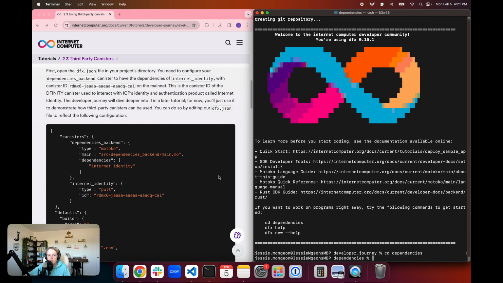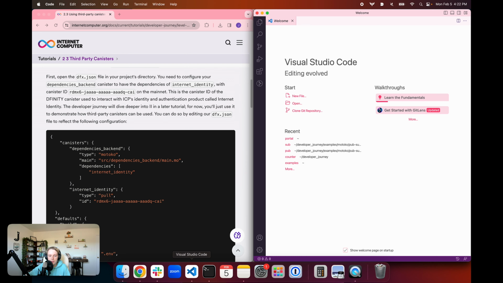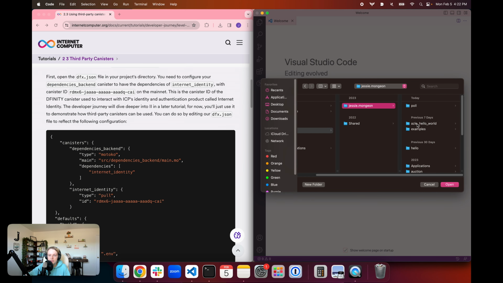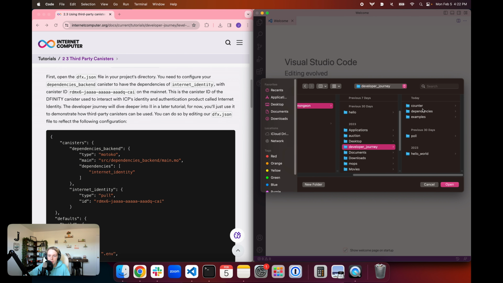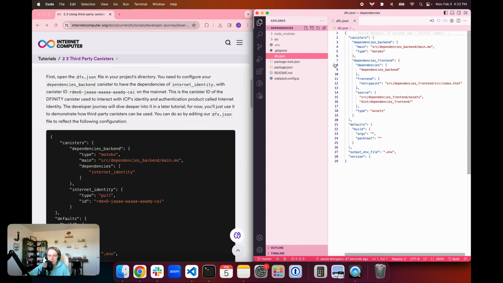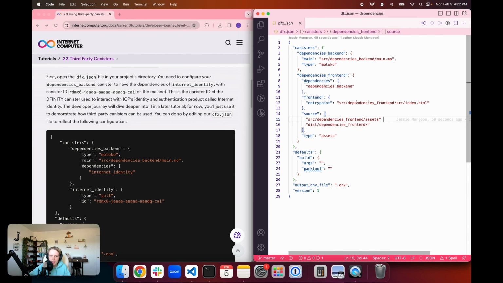And to utilize dfx deps, first we need to configure one of our canisters to be dependent on a third-party canister. So to do that, we are going to need to edit our dfx.json file. So to do that, I am going to open up Visual Studio Code, and then I'm going to open the folder for this project. So I'm going to go into my developer journey and then dependencies. I'm just going to open the project's folder, and then I'm going to find this dfx.json file. I'm just going to close the Explorer and then make everything a little bit bigger.